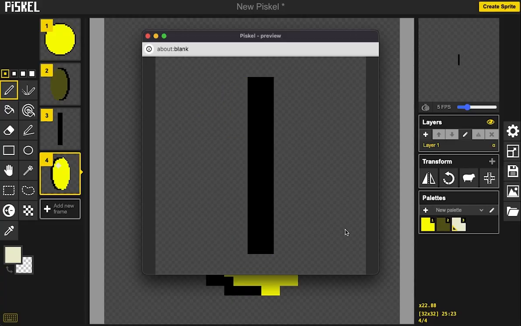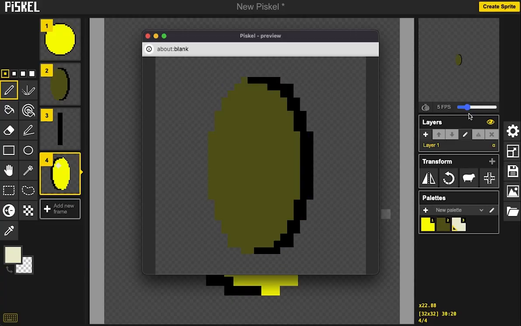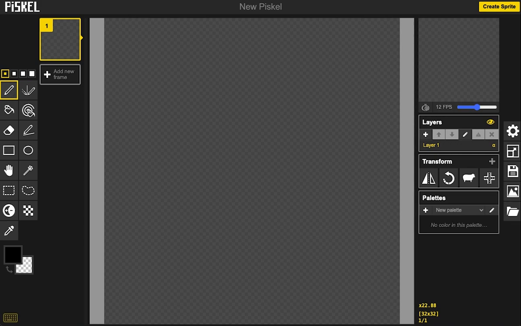Hello, today we're going to show you how we made this animated coin collectible using Piskel. Over here is your toolbar, and we recommend watching our other video first to get an overview of Piskel and how you can get the basics down before attempting an animated object.